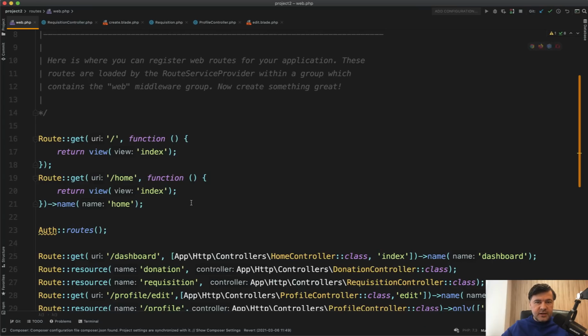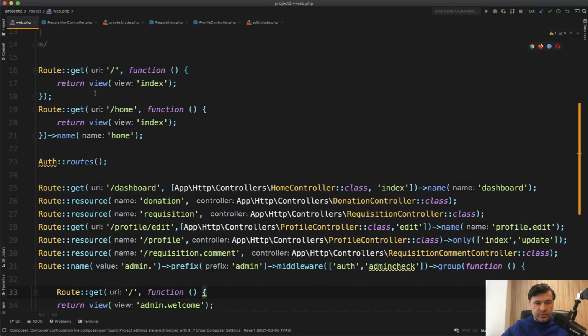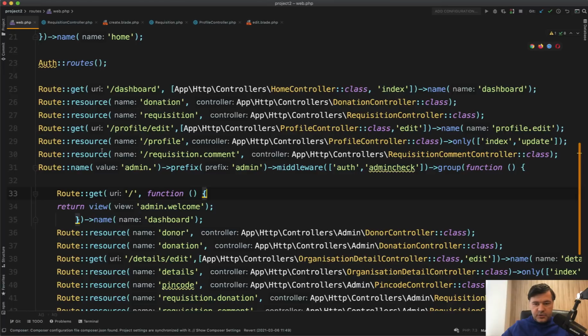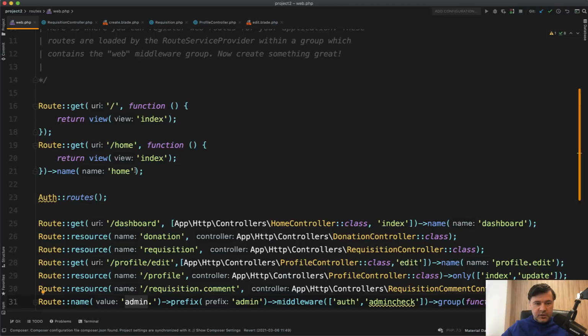As usual, I start every code review to understand the project from routes. And routes are public, then there's auth routes from Laravel UI, and then there's a user group of routes, and then there's an admin group of routes. Let's start here. And here I can immediately advise that this can be shorter.